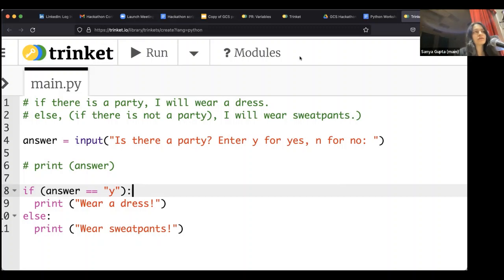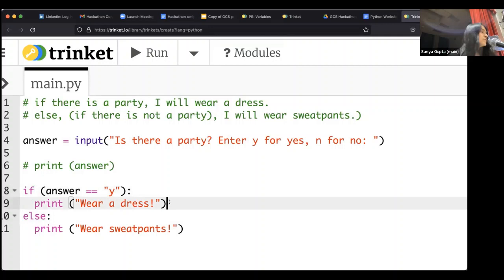Most of you will get syntax errors if you forget the colon after the if, and also the colon after the else statement. So just remember to include that. Also, if you forgot to include a closing parenthesis like this, you will get an error. So watch out for that.